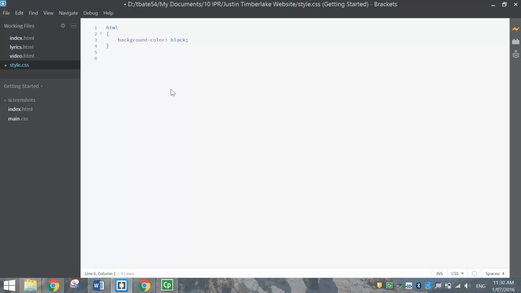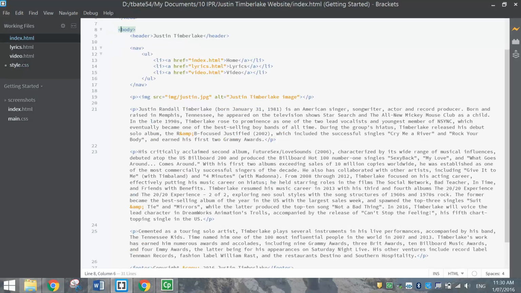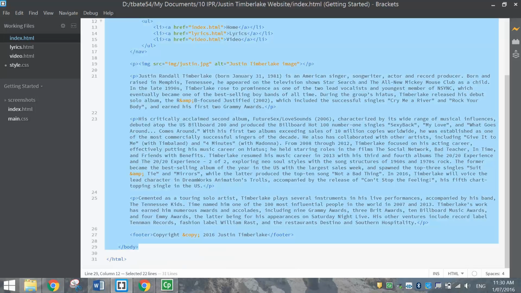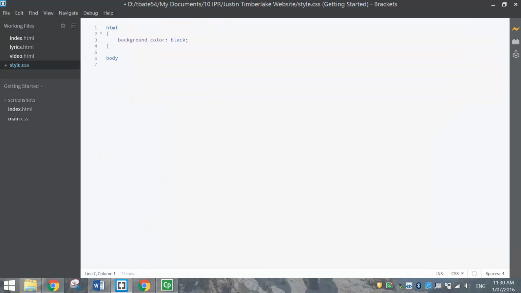So let's style up the body section next of each page. So if I just quickly go to the index page, what we're styling up is everything in between the body tags. So my body tag starts there, and everything in between it, all the way down to the closing body tag, is about to be styled. Alright, so beneath our body tag, we open up our curly brackets.